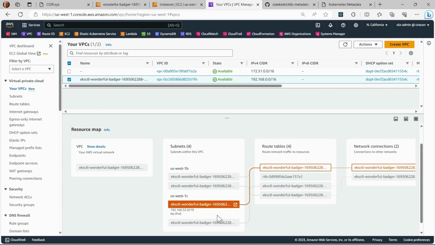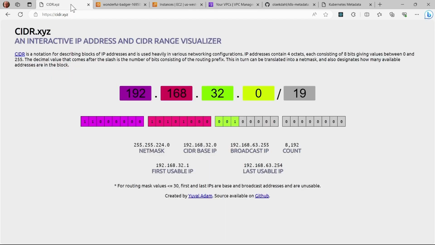So again, the pod IP was 192.168.34.189. Let's take this CIDR right here and plug that into the very handy CIDR.xyz site. You can see that the first usable IP address in that range is right here. Here is the last usable one. So the pod IP, which ended in 34.189, falls within this particular range.